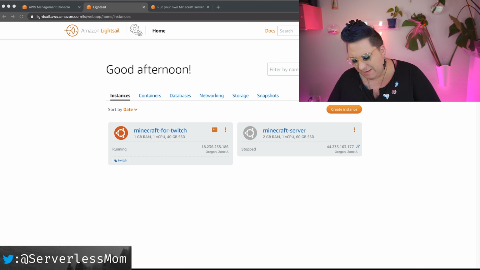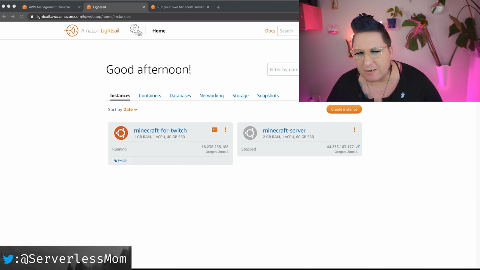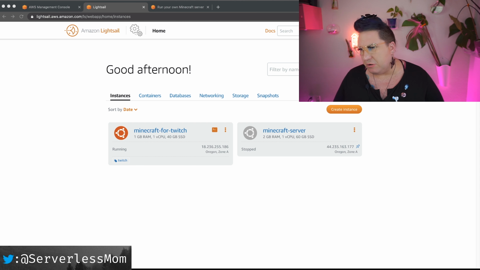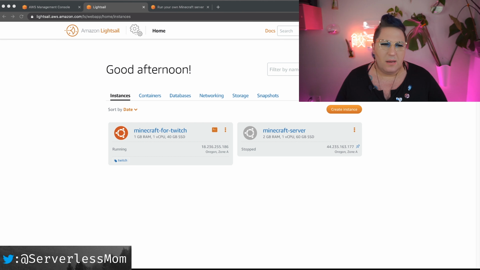If you're into AWS EC2, I will say that there's some config stuff that you cannot do with this that you can do if you go from the regular EC2 interface, which makes sense because it's supposed to be simpler. And you can't ever convert over into a full EC2 instance, which is fine because we're just messing around. Okay, so now this thing is running Minecraft for Twitch.